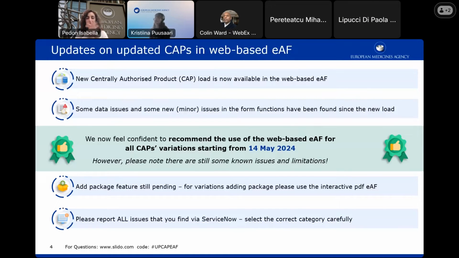We are still coming across some issues, but we are now starting to feel more confident, and we will launch a recommendation to start using the web-based eAF for all centralized procedure variations starting from Tuesday next week. You may wonder why Tuesday? Because we have a production deployment on Monday the 13th. Hopefully there will be a few more bug fixes implemented on the deployment that will go live on the Monday evening, the 13th of May.